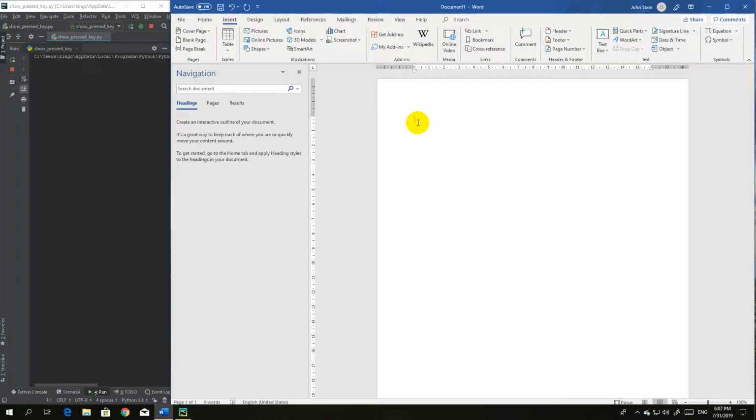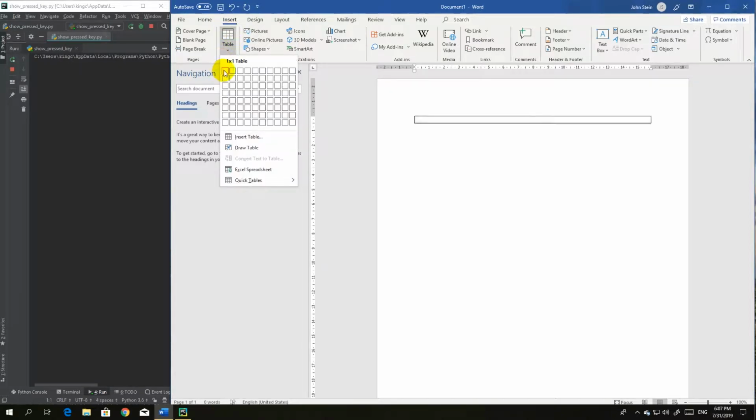Hello guys, in this part of Microsoft Word features, we will focus on creating, inserting and working with tables in general. To create a table, click on Insert and then click on Table. You have multiple options for how to create a table. You can do it through Insert.